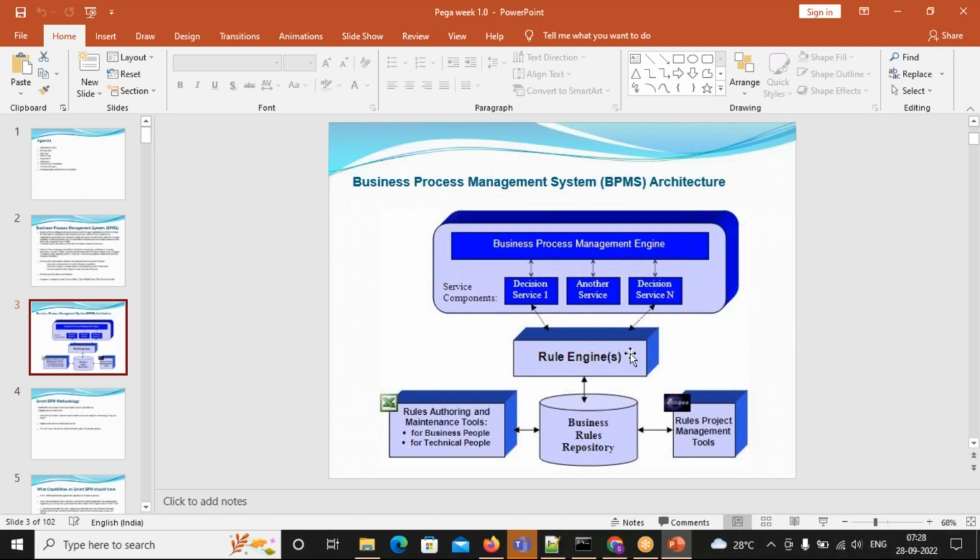This structure we can call PRPC. This is the actual structure. It is a combination of BRE and BPM. We are calling it the Pega tool. I'll show proof also. How can I show proof? I want to show it practically. I'll show you the practical also. This is the actual structure inside the Pega tool.